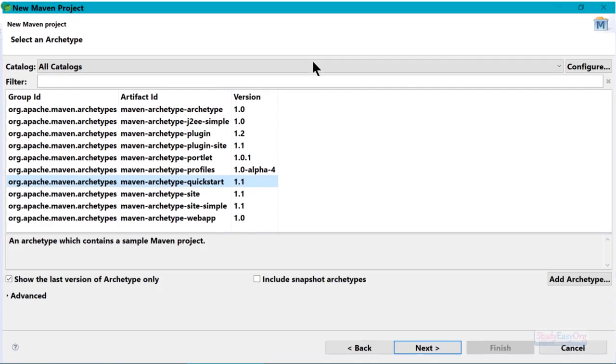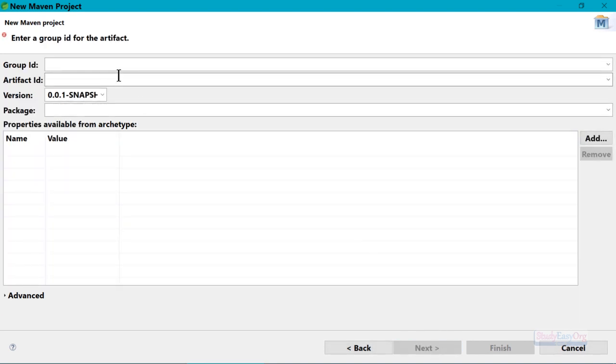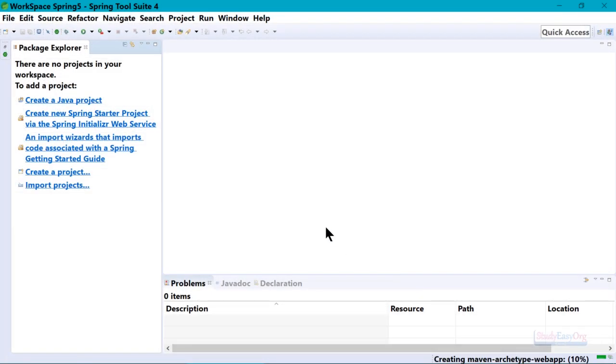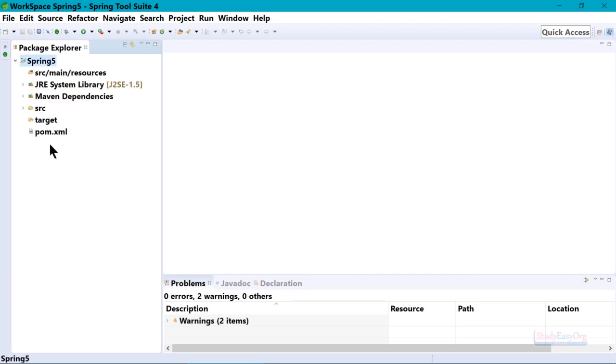And from this archetype selection, we will select the web app type. Let me click on Next, and we will give the name as New Spring 5. Very simple name, right? Let me click on Finish. Later down the line, we will change the name of the project, but as of now, this is a good name.